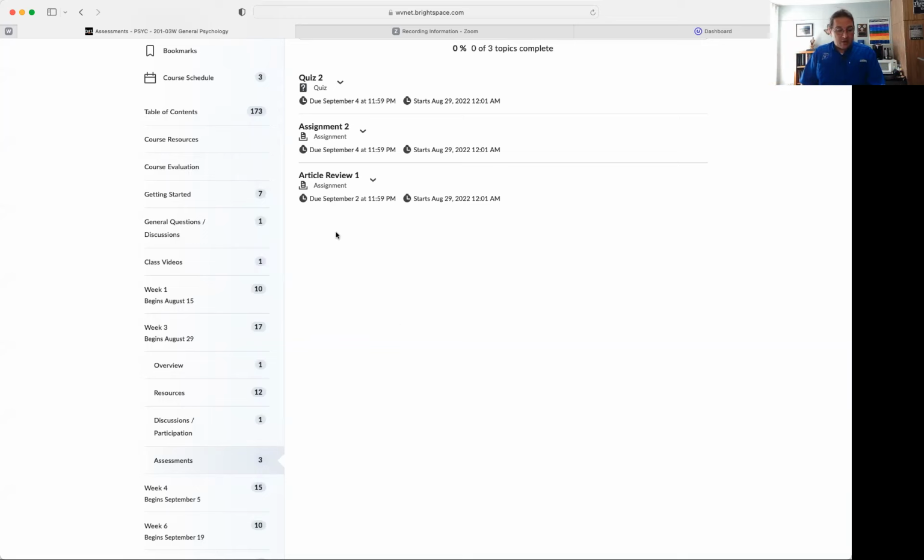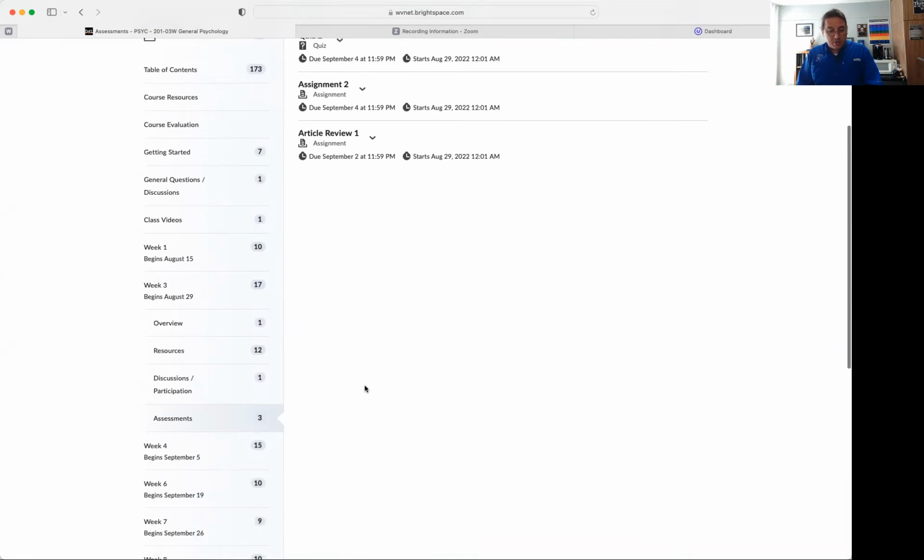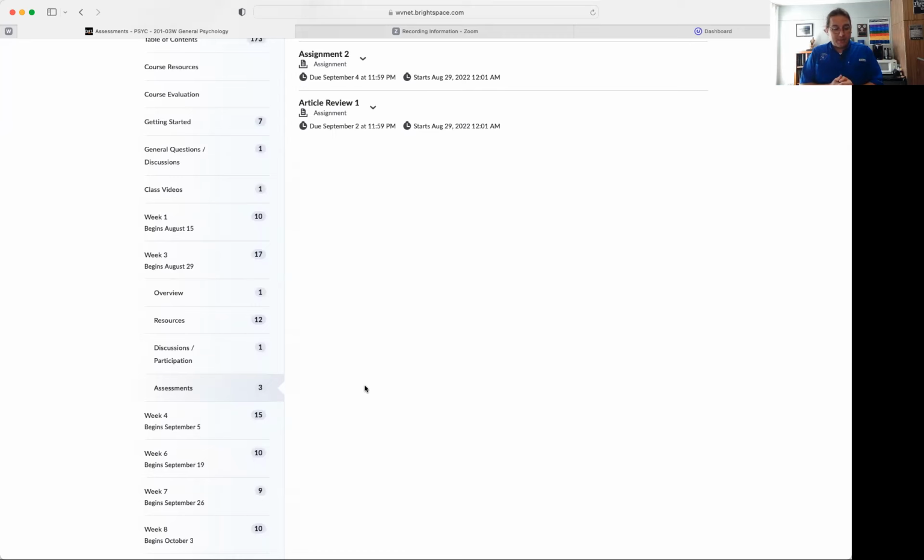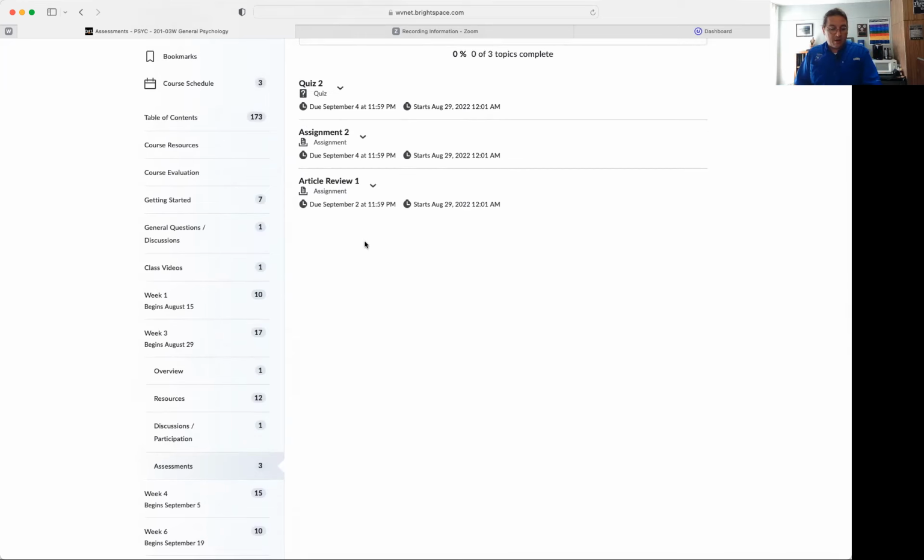Really, in essence, what we're doing is picking an article and then doing a little summary of that. But there are two parts to each article review. We have 3 of them throughout the semester. Our first one lands on week 3. So essentially what you're going to do with article review number 1 is by Friday, and follow the instructions.